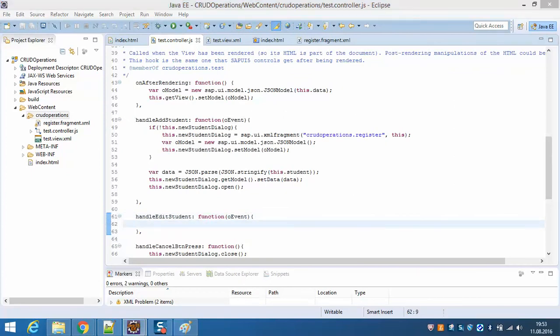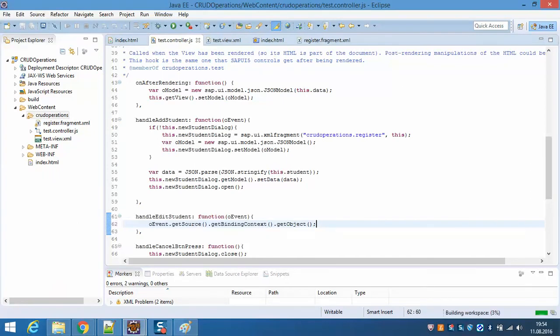In case you want to get the data behind this object, use oEvent.getSource(), which will give you the source of this particular button. What is that source? It will give you the total row. For each and every row there will be a binding context, so from the binding context of that particular row we can get the object behind that row.